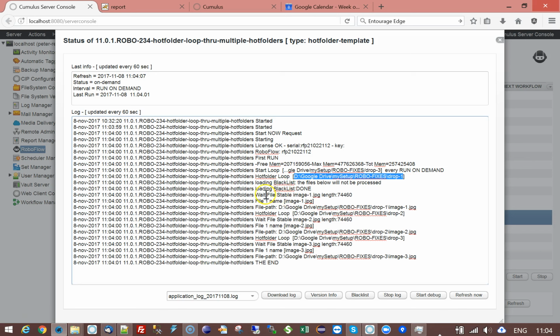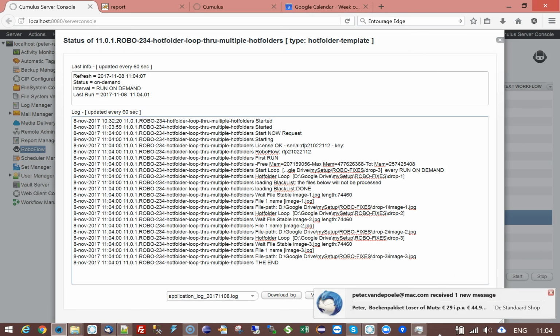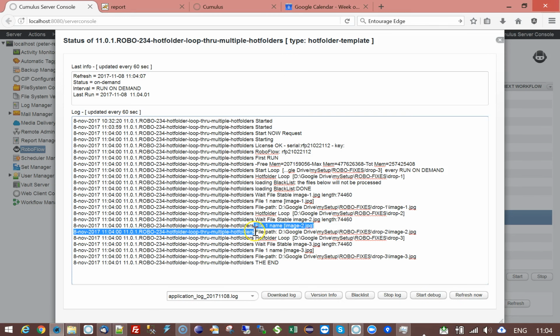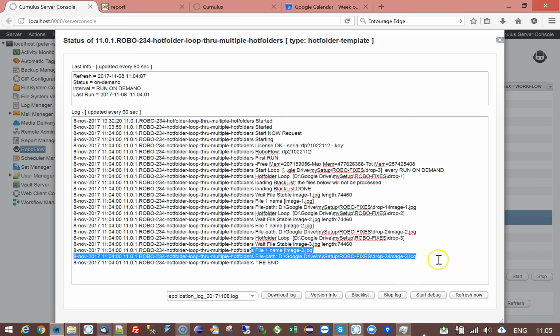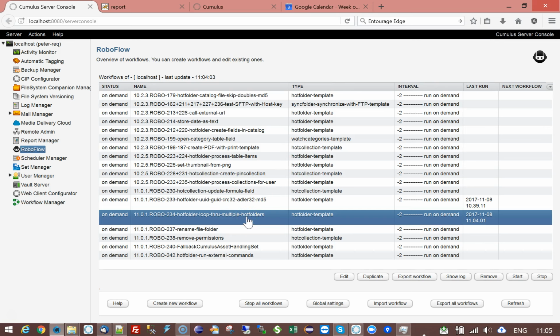It starts, it finds the first file, processes it. I'm just outputting the file path in the action script as an example, and then when the loop of all the files in that folder is done, it starts over again with exactly the same thing for the next folder, and then finally the third drop folder. And so as you can see, separate steps, separate loops for each group of files. That's what you can now use in 11.01.